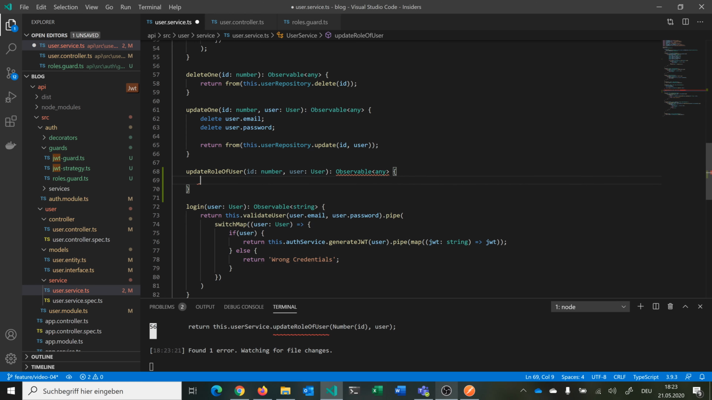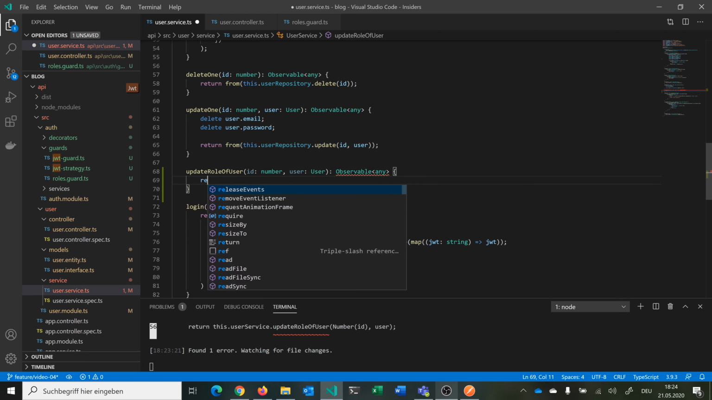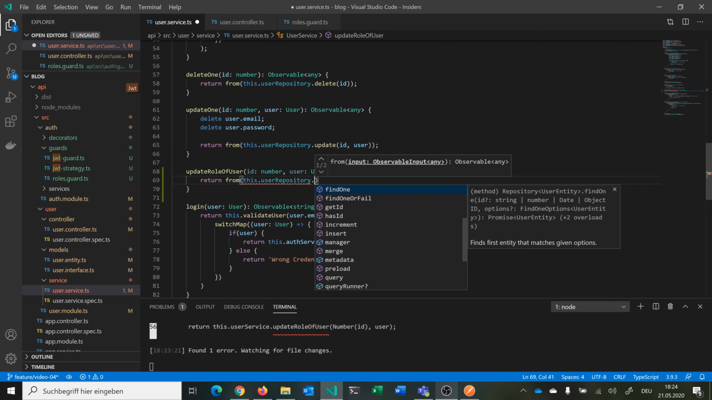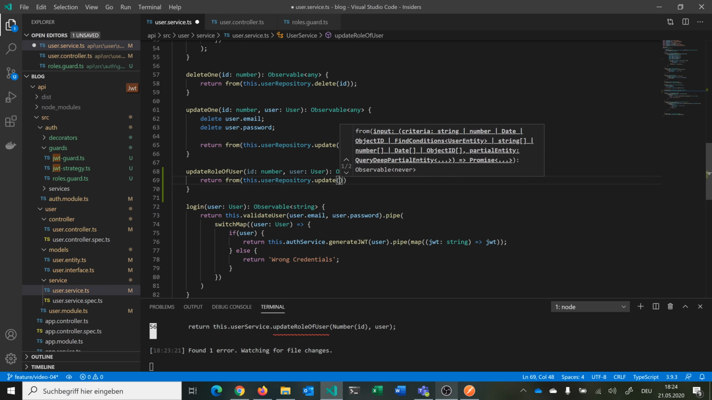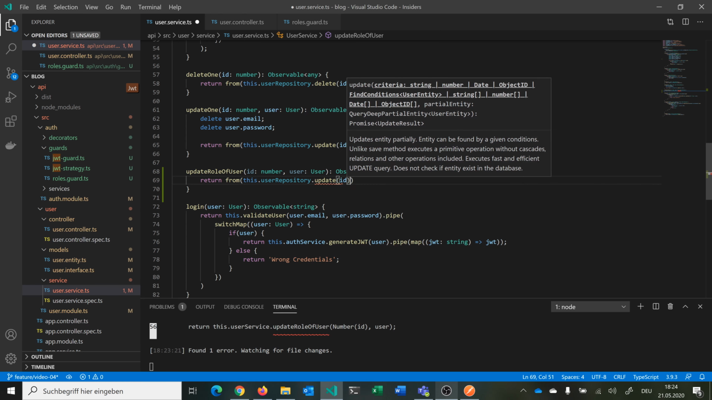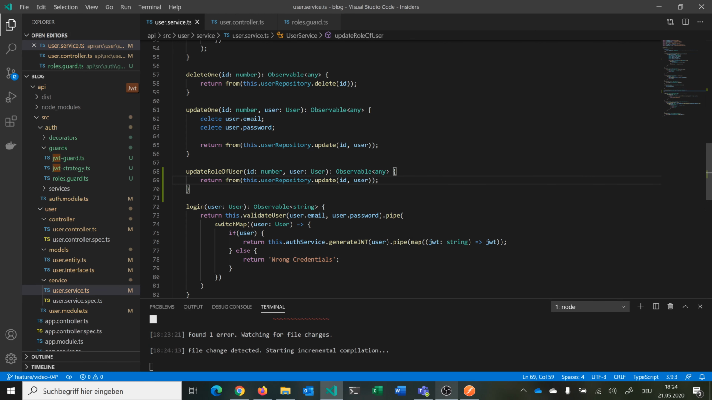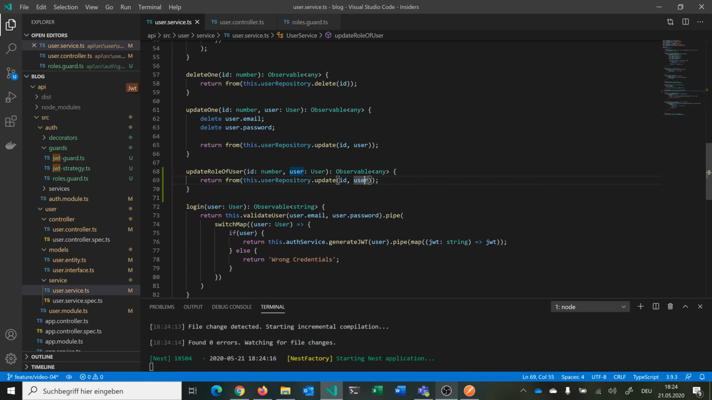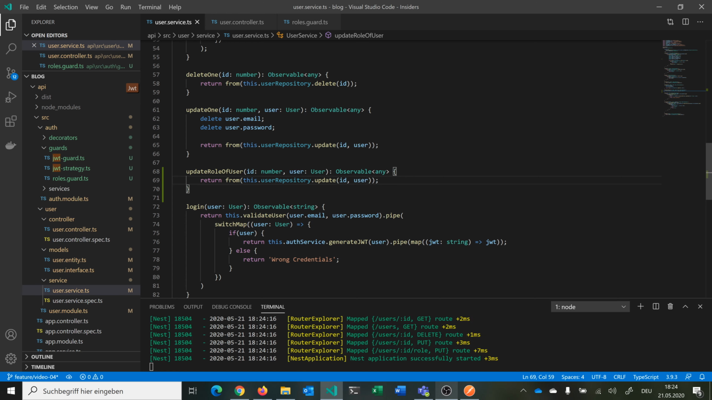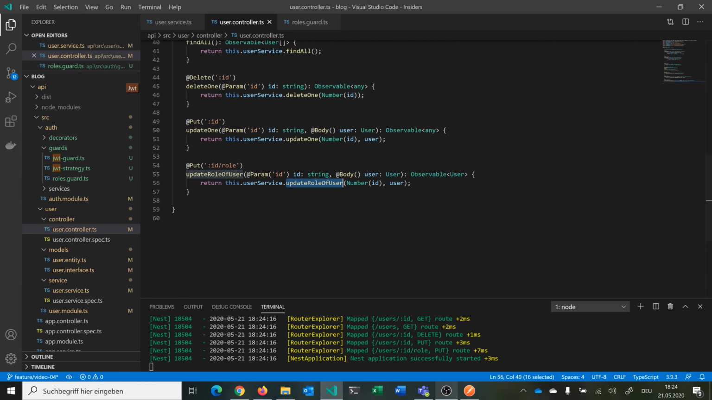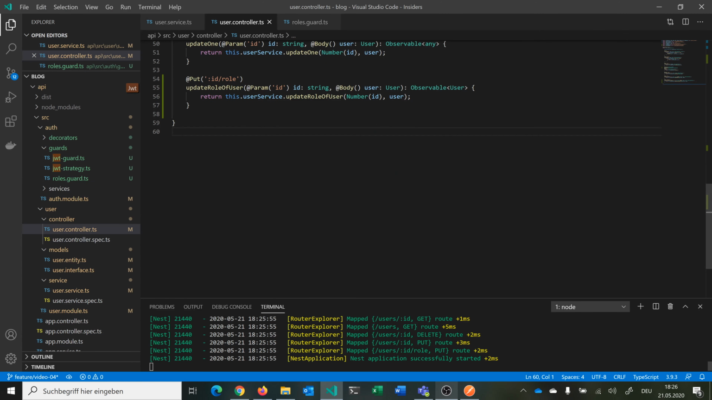Then we return from this.userRepository.update, and we update the ID and the user property. So we will just have updating the role. This is very simple, so we are saving us a lot of code. So we can check this now.